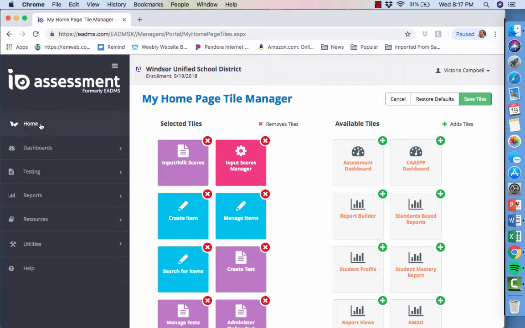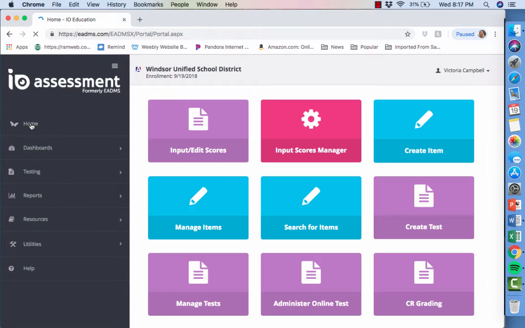Once your tiles are saved, on the left hand side of the screen in the black boxes, you're gonna want to click on Home. Okay, so now again, if you didn't have the input edit scores tile, you'll see it in your tiles. That's one way to access the tile that you need.